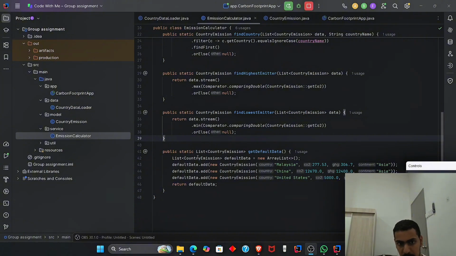Next, here we have the public list CountryEmission, getDefaultData. Finally, I added a method called getDefaultData. This method returns three hardcoded country entries like Malaysia, China, and the US. It's helpful as a backup if the CSV file fails to load or we need to run a demo without real data. I will continue in the next part.